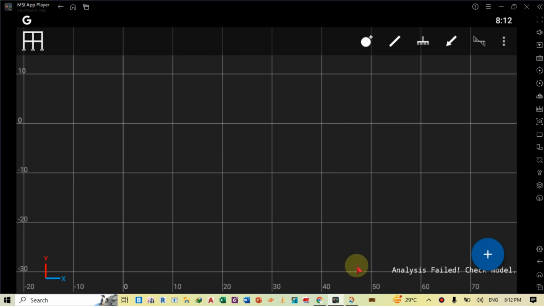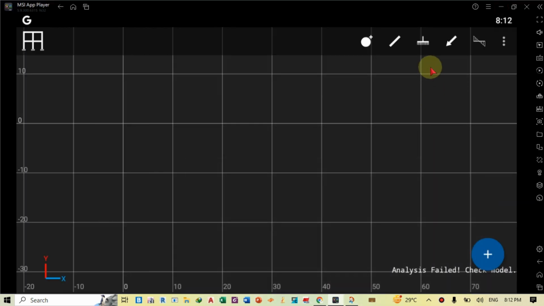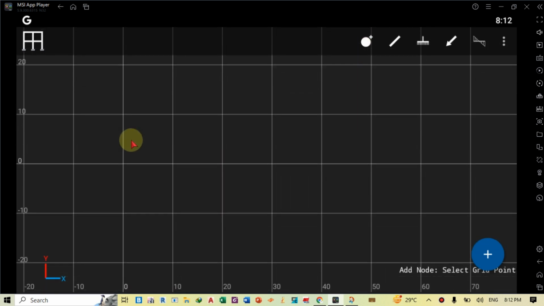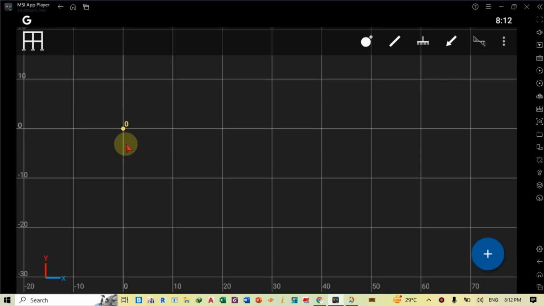The first thing is to assign our nodes. This will be the first node, and this will be the second node. As you can see, the length of the beam or the girder is 35 feet, as can be seen here. We will click on this, and then we have to specify a location for our initial position. You can see this is the zero grid system in the y and x direction, so here you should just select the intersection of this zero and this zero grid.